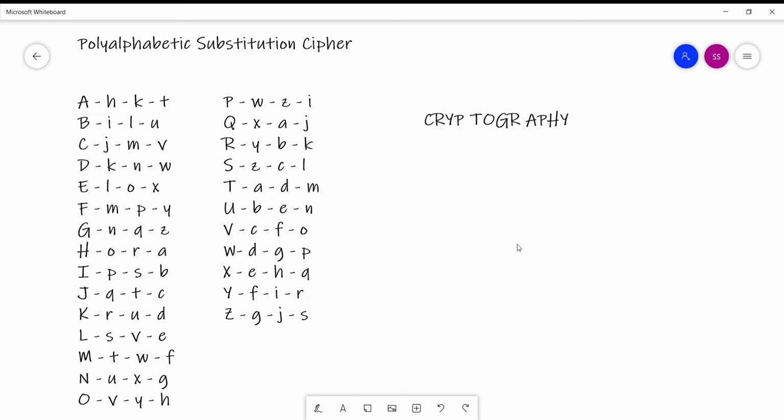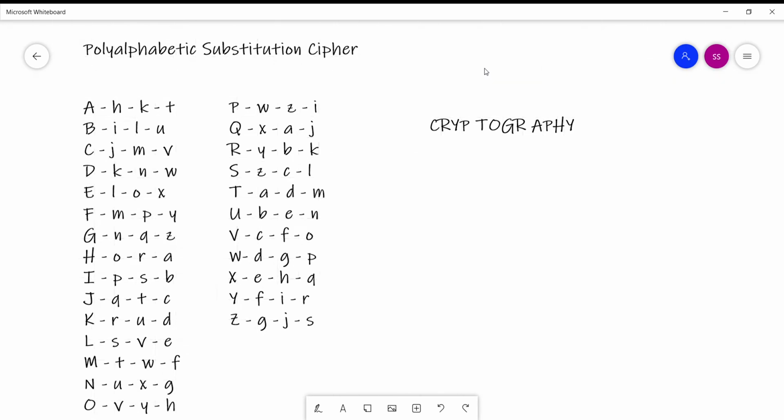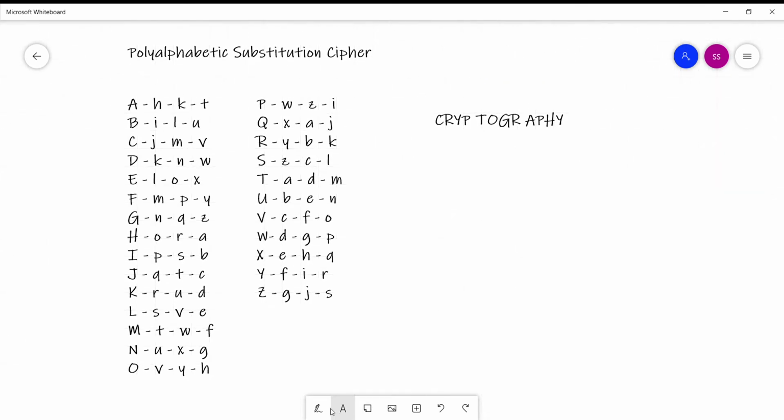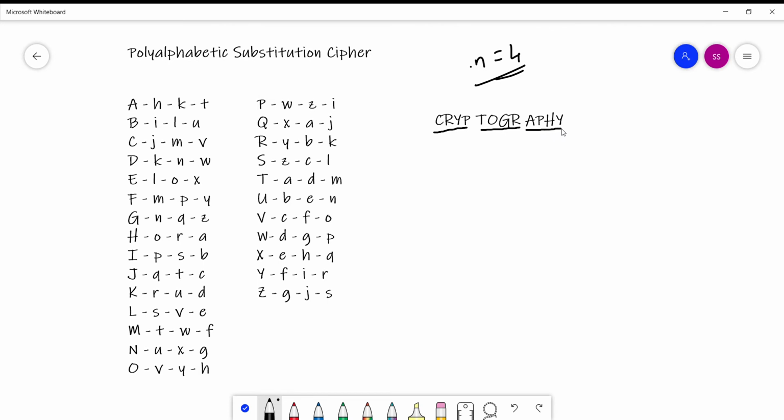So let's see that with the help of an example. Here I'm going to encrypt the word cryptography. In polyalphabetic substitution cipher, what we have to do is choose an n. Here, let's say n is equal to 4. This 4 means that I have to break my whole word or sentence into 4 alphabet clusters. So this is my first cluster of 4 alphabets. This is my second cluster of 4 alphabets, and this is finally my third cluster of 4 alphabets.